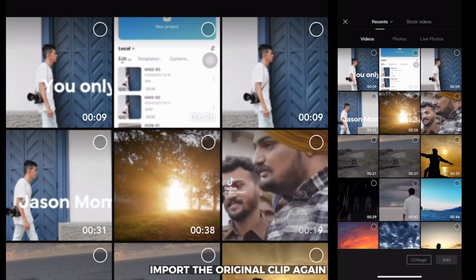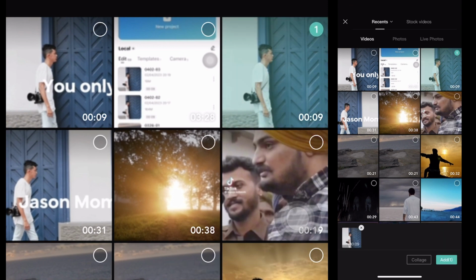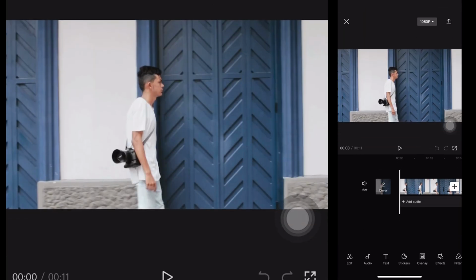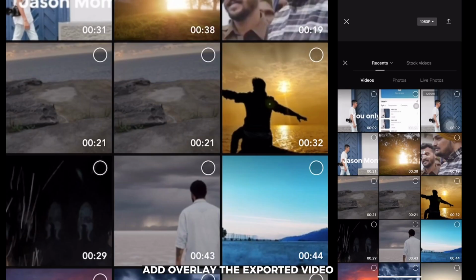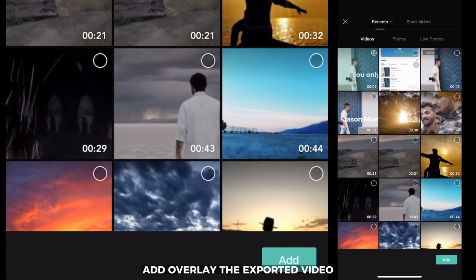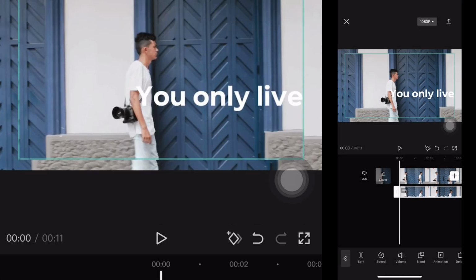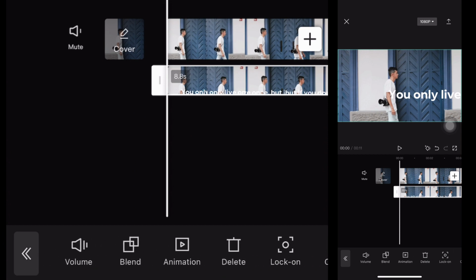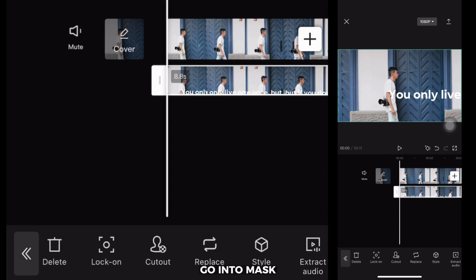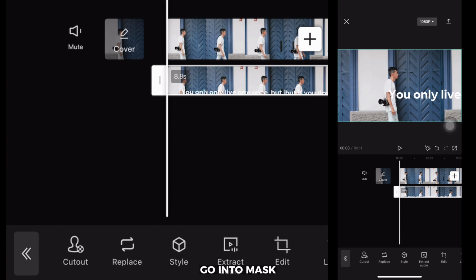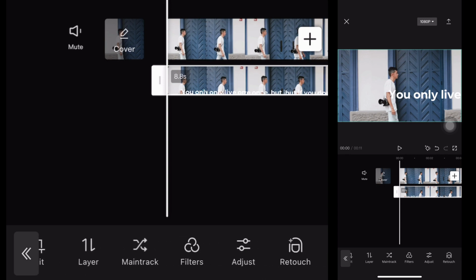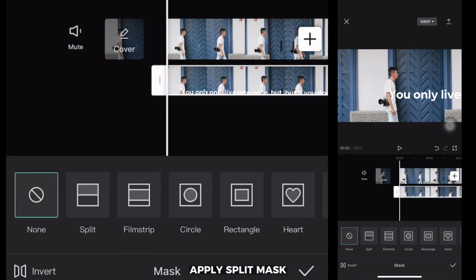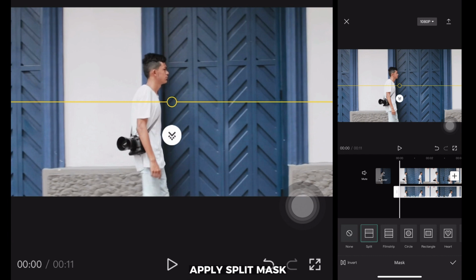Import the original clip again. Add the exported video as an overlay. Set the size. Go into mask. Apply the split mask.